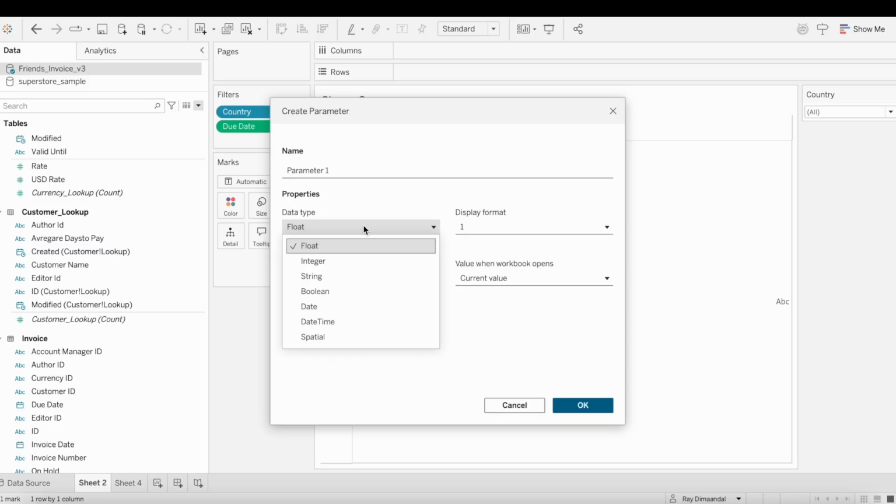For the data type, we have float, integer, string, Boolean, date. All of these data types, I believe I discussed in the previous videos. So for you to experience or learn more about parameters, you can use this, especially if you're connecting to multiple data sources and you want to have a single search field or search button. Then you can input whatever value.